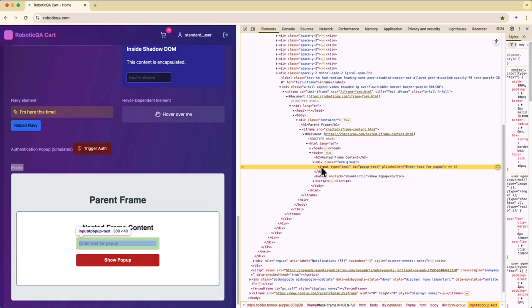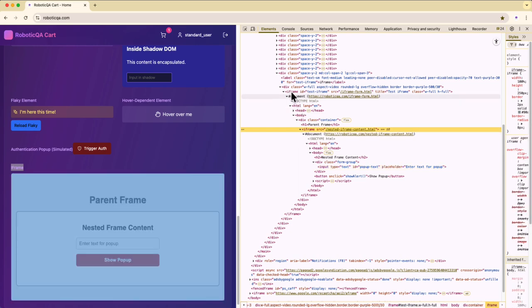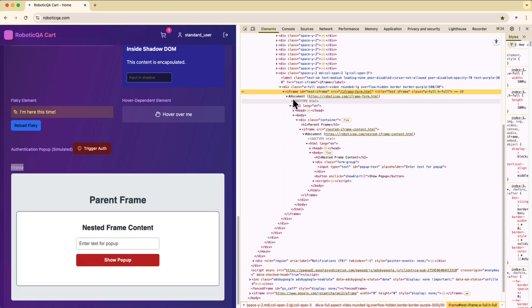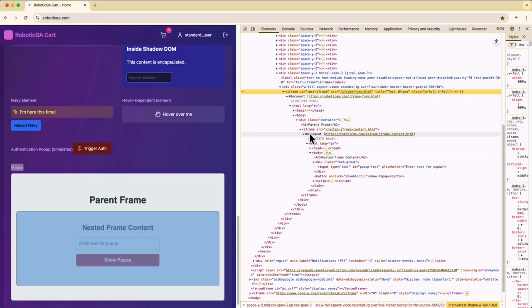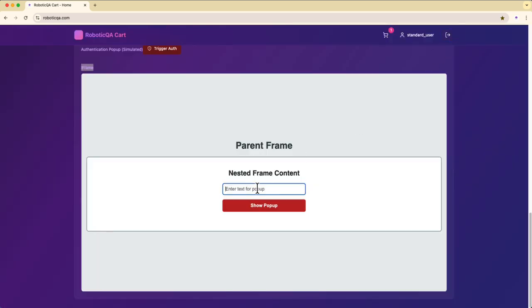So this input tag, I want to type something, and if you go above, this is one iframe HTML tag and there is one more iframe HTML tag. So there are two iframes, right? In this video, I'll show you how we can handle this and how to go inside this frame, then another frame, and enter some text. Our task is to type something inside this text box.